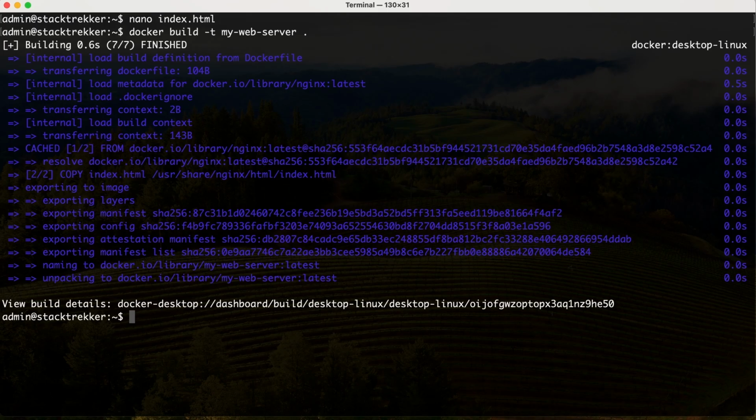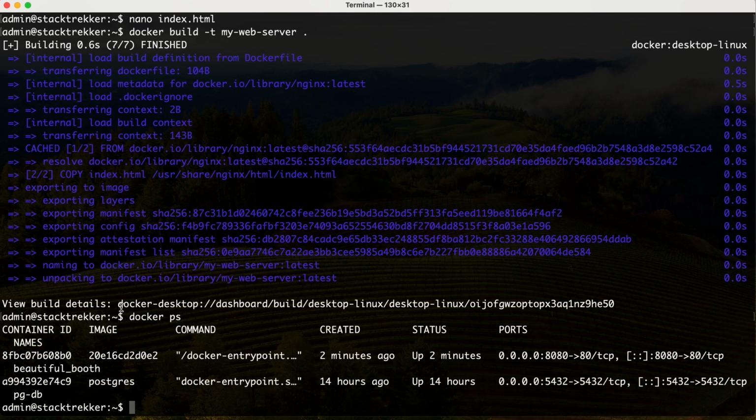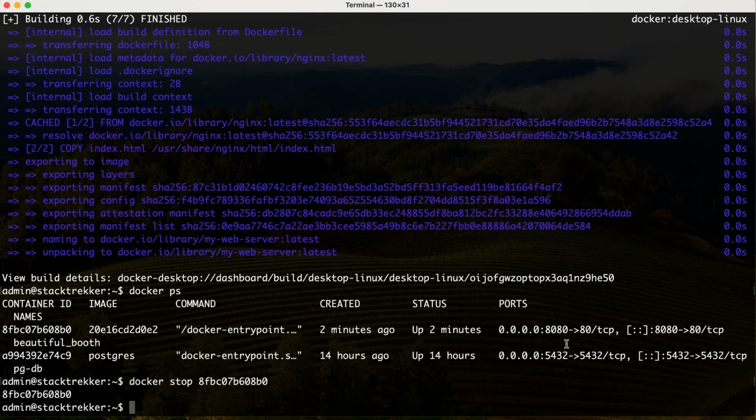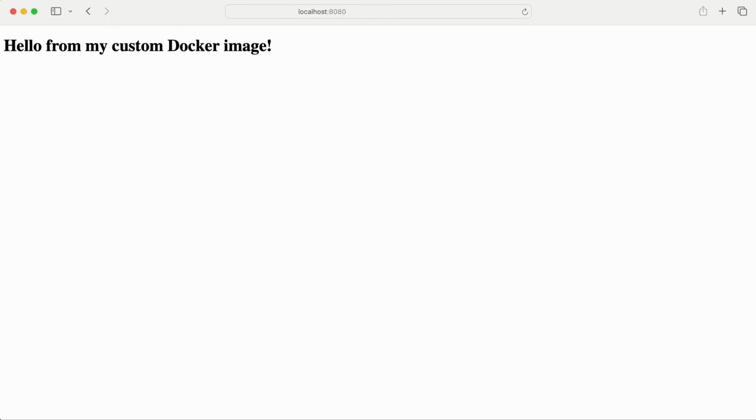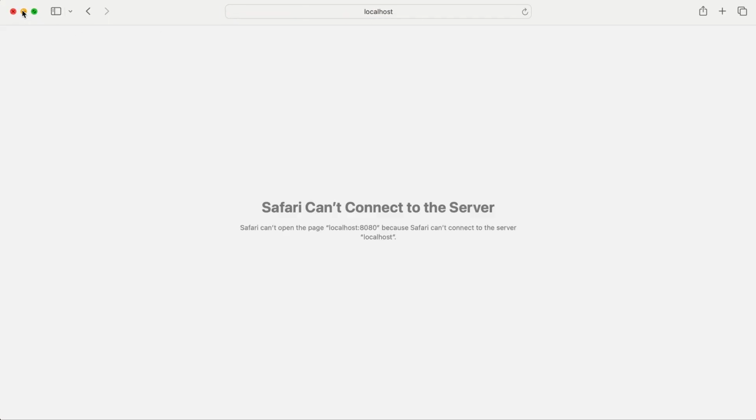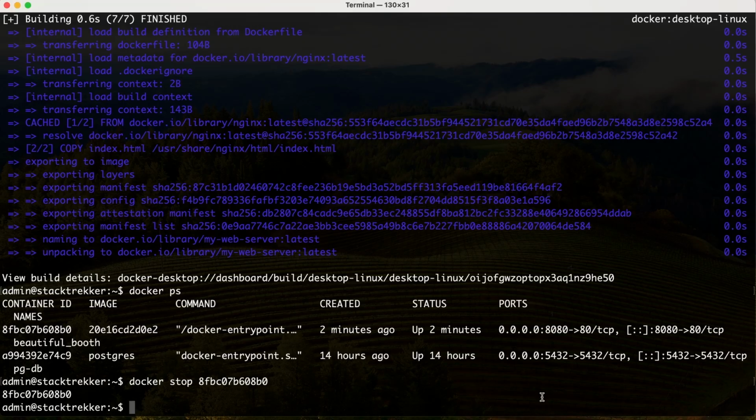Our old container is still running, so we need to stop and remove it. First, list all containers to find the container ID. Then stop the container. Let's check if it worked. Refresh the browser page and we see that the server doesn't respond anymore. Now we can remove the old container so it doesn't conflict with the new one.